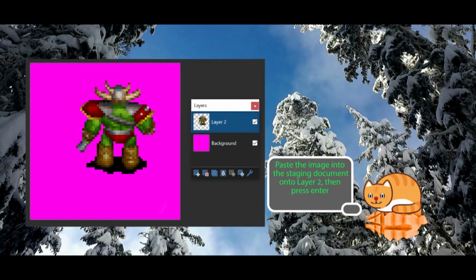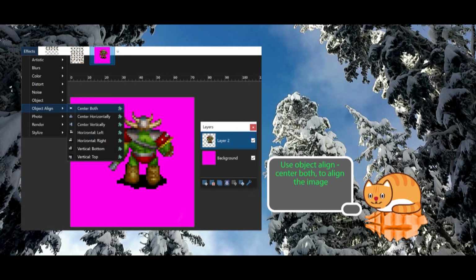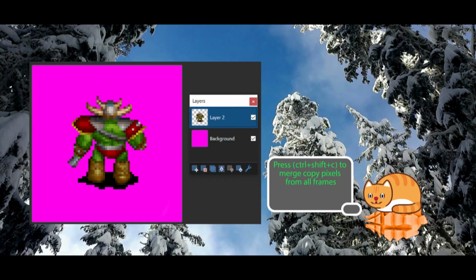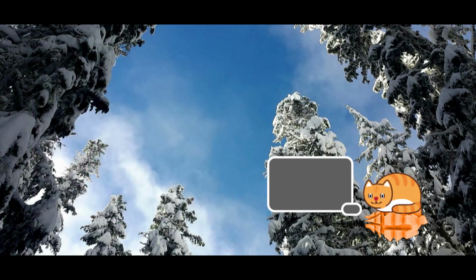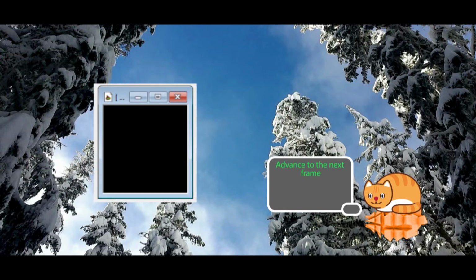Paste the image into the staging document onto layer 2, then press Enter. Use Object Align Center Both to align the image. Press Ctrl plus Shift plus C to merge copy pixels from all frames. Paste into openSHP. Advance to the next frame.